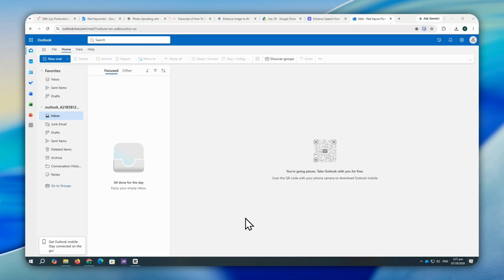In today's video, I will show you how to delete an autocomplete email address in Microsoft Outlook. If Outlook keeps suggesting an old or incorrect email address whenever you compose a new email, don't worry. You can remove it in just a few clicks. So without further ado, let's get started.